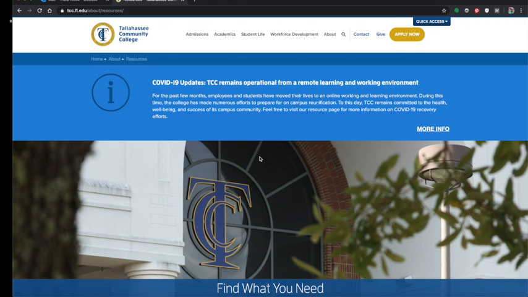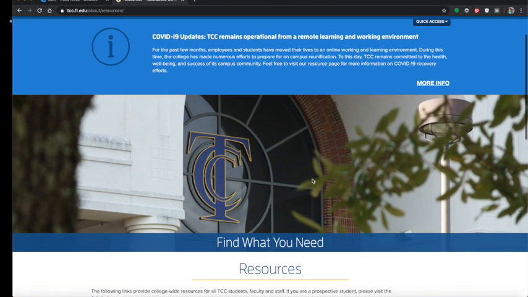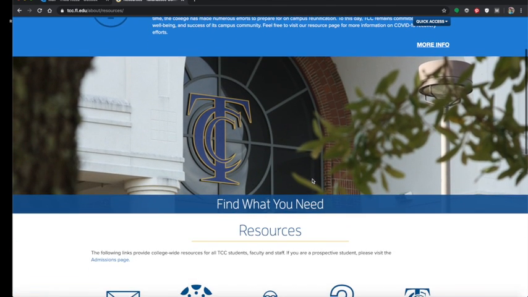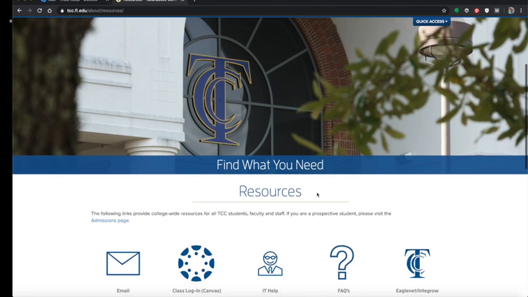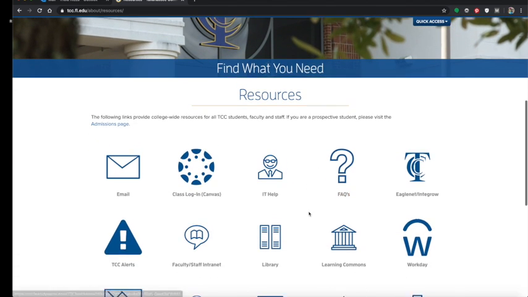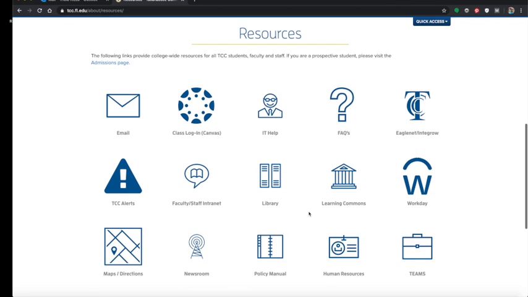Now, I will say for the most part, Google Chrome works the best with Canvas. I find the least amount of glitches. So if you don't have Google Chrome, I'd go ahead and get it. We've had some glitches with some of the others. They work, it's fine, but Chrome does work the best. So once I scroll down, you'll see that you have lots of resources. We are going to just specifically go to Canvas right now so that we can get ourselves logged in and take a look.